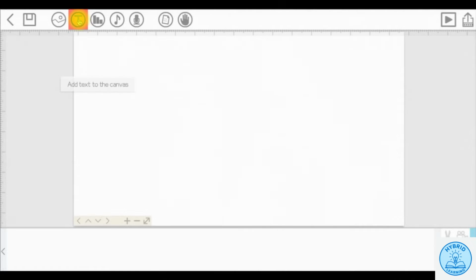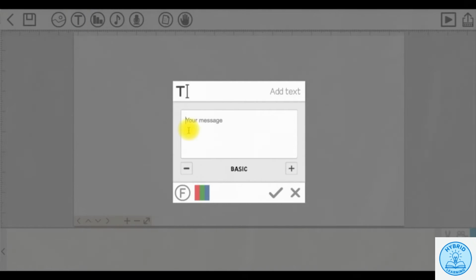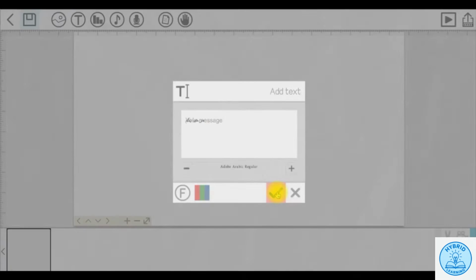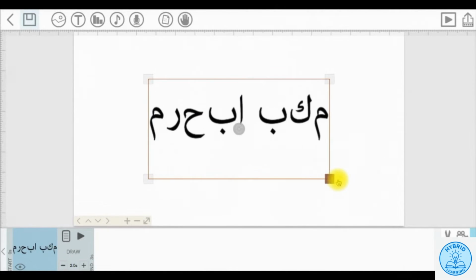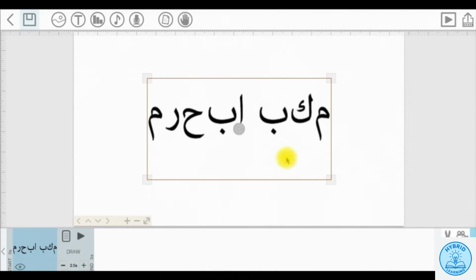We clicked on the Add Text icon, copy and paste those words, selected an Arabic font, then clicked on the check mark. As we can see here, the letters are separated. We want this to be written properly. So how can we fix this?